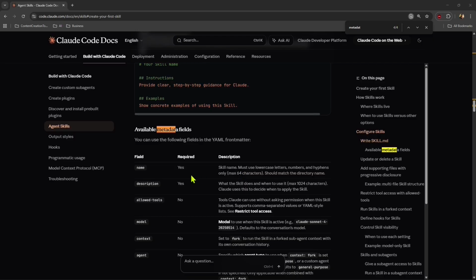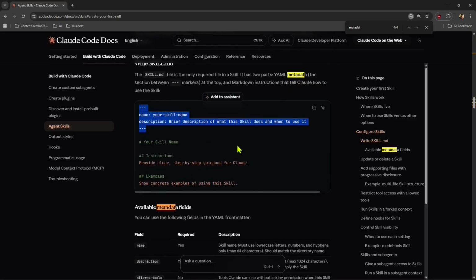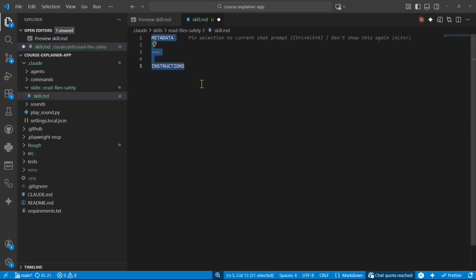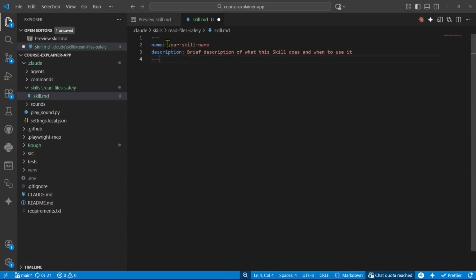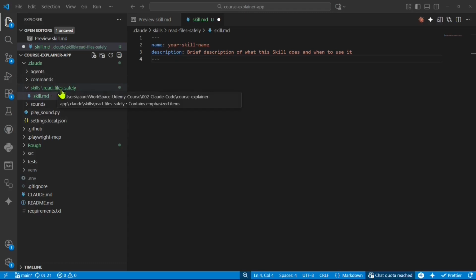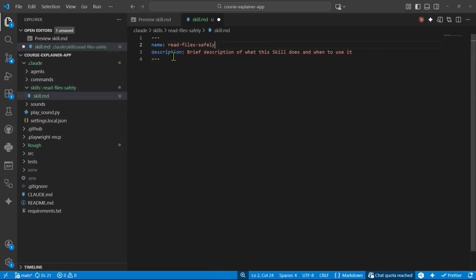So first let's create a skill. Let me copy this. Let's go to Visual Studio Code and let me paste it here. We should have a name and a description. The name will be the same as our directory, because this is going to be the name of our skill: read files safely. And I should give a proper description. This is very important. Here you have to define what this skill does and when to use it, because based on this information only, Claude will decide when to use this skill.